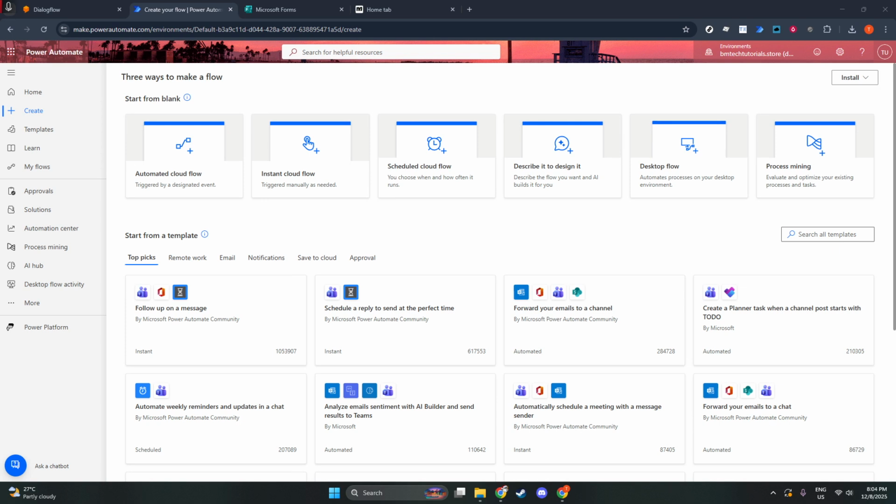You can open the Power Automate website in your browser or launch the app if you have it installed. Use your Microsoft Work or School account to access your environment. Once you're signed in, you'll land on the home dashboard.